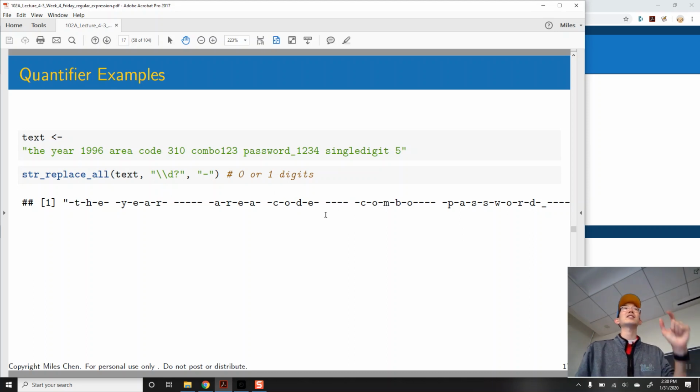And so we get this, and then the digits 310 each get replaced with a dash, and things like that. Yes? So the space is considered? It's not. There are 0 matches between the E and the space, so whatever's between E and the space gets replaced with a dash. The space does not get replaced with a dash. There's 0 match between the space and the Y, and that gets replaced with a dash.